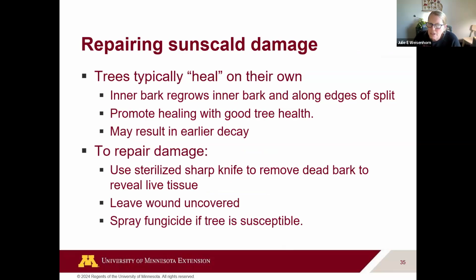If you have sun scald damage on plants, typically the tree will heal on its own. In other words, the inner bark will kind of regrow and it will grow along the edges of that split. You can help it along by promoting really good tree health through fertilization, watering, mulching, good pruning practices at the appropriate time during the year.